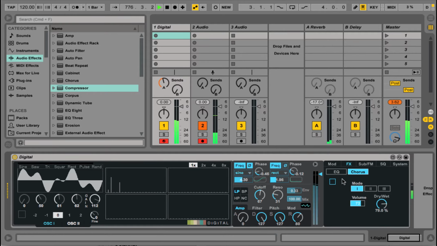Also, there's a chorus, which will add some richness and fatness to the sound. And it has 3 buttons, so there is not much to adjust apart from the volume and some dry wet amount. And it will help you to generate more warm type of sounds with the digital synthesizer.